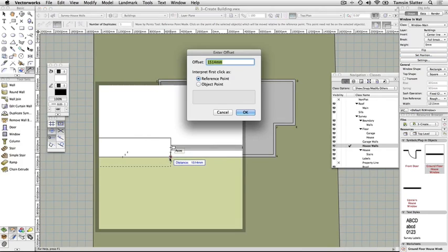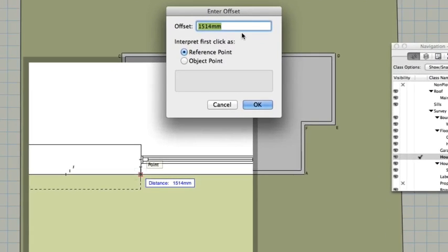It shows the current distance between the two clicked points. Change the offset value to 1015 mm. Click OK. The window moves to the desired position in the wall.